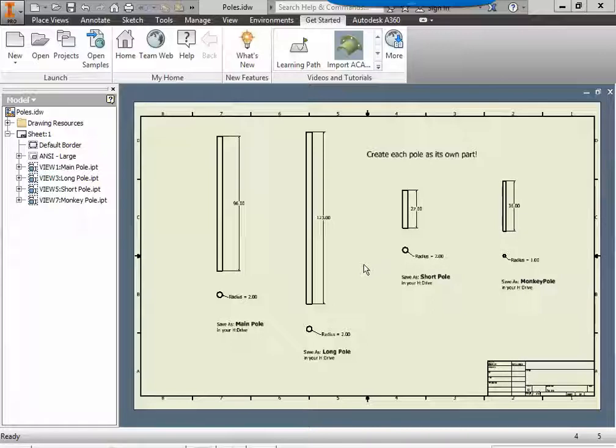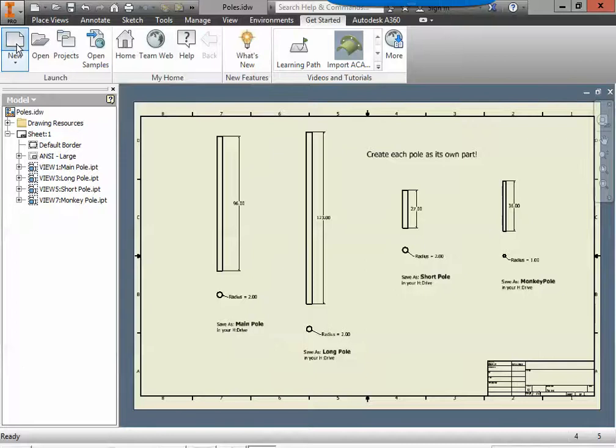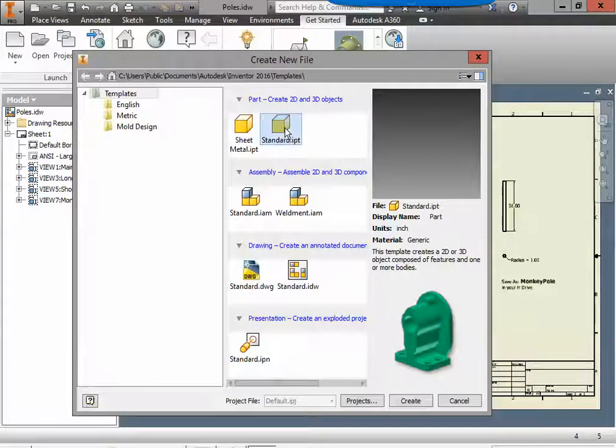First thing we're going to do is go up to New. You can either do that at the very top here, in the Get Started tab, or in the Inventor Eye. As always, we're going to be creating parts, so it's a standard IPT. Double click or click once and create.